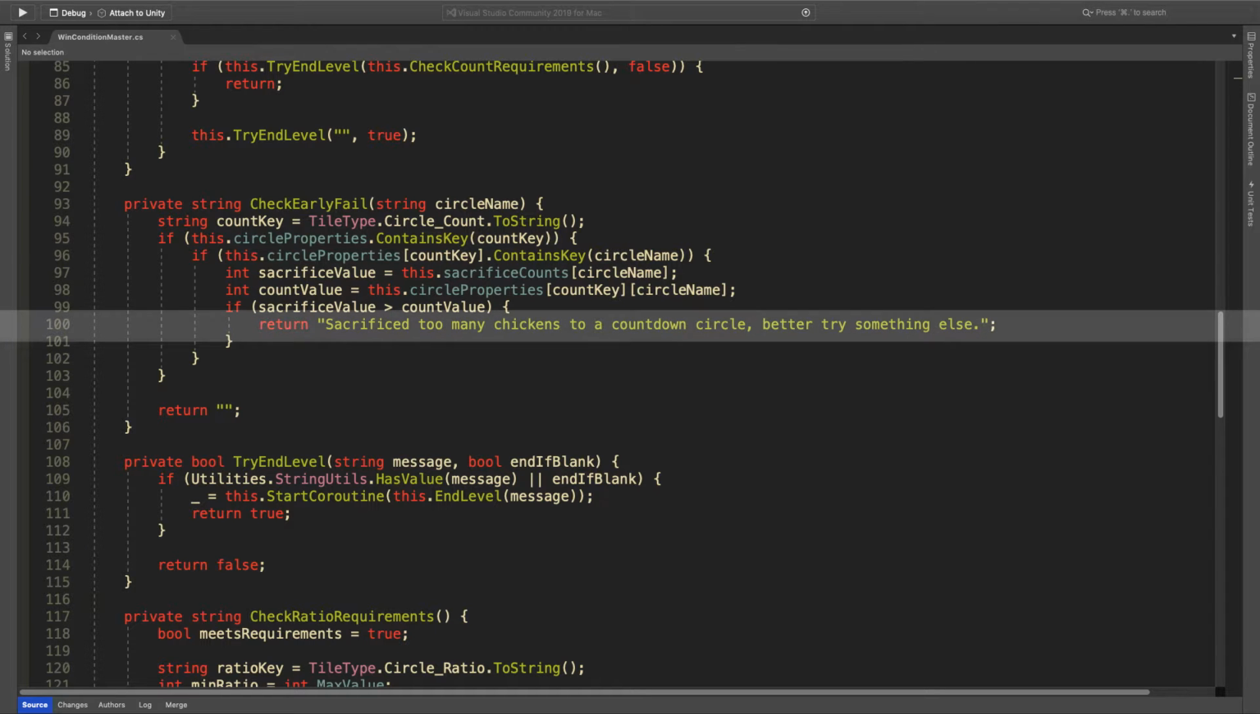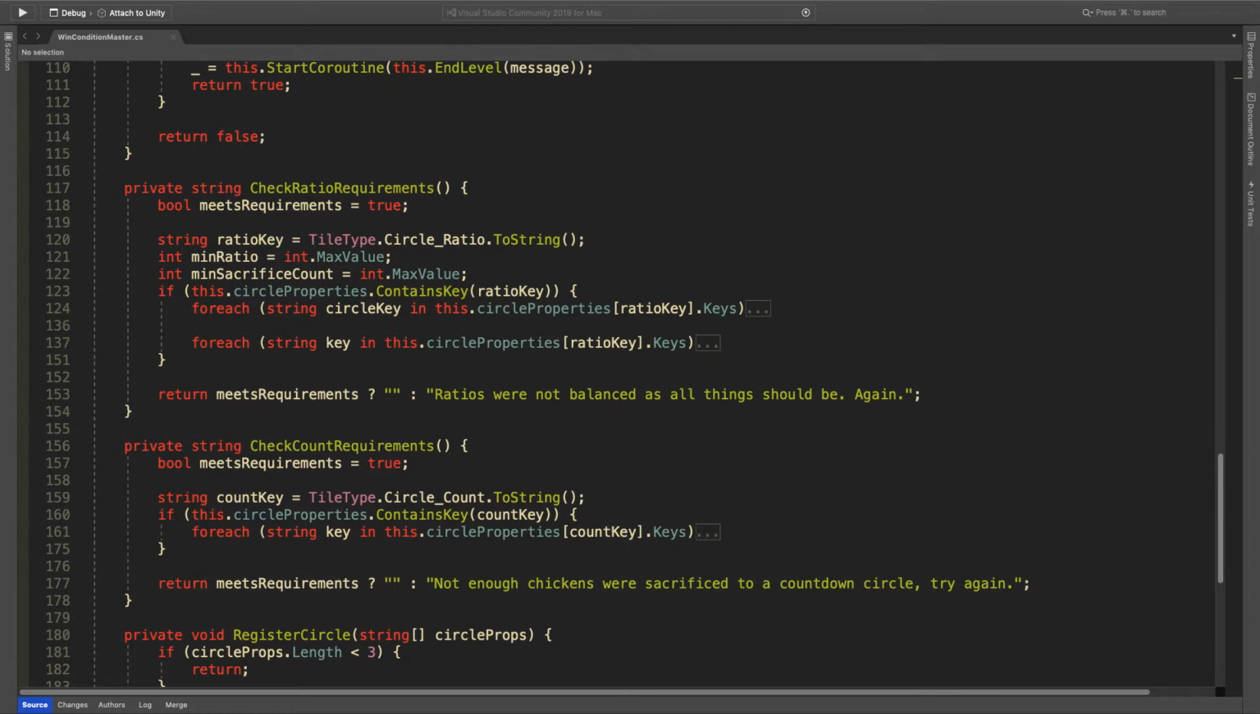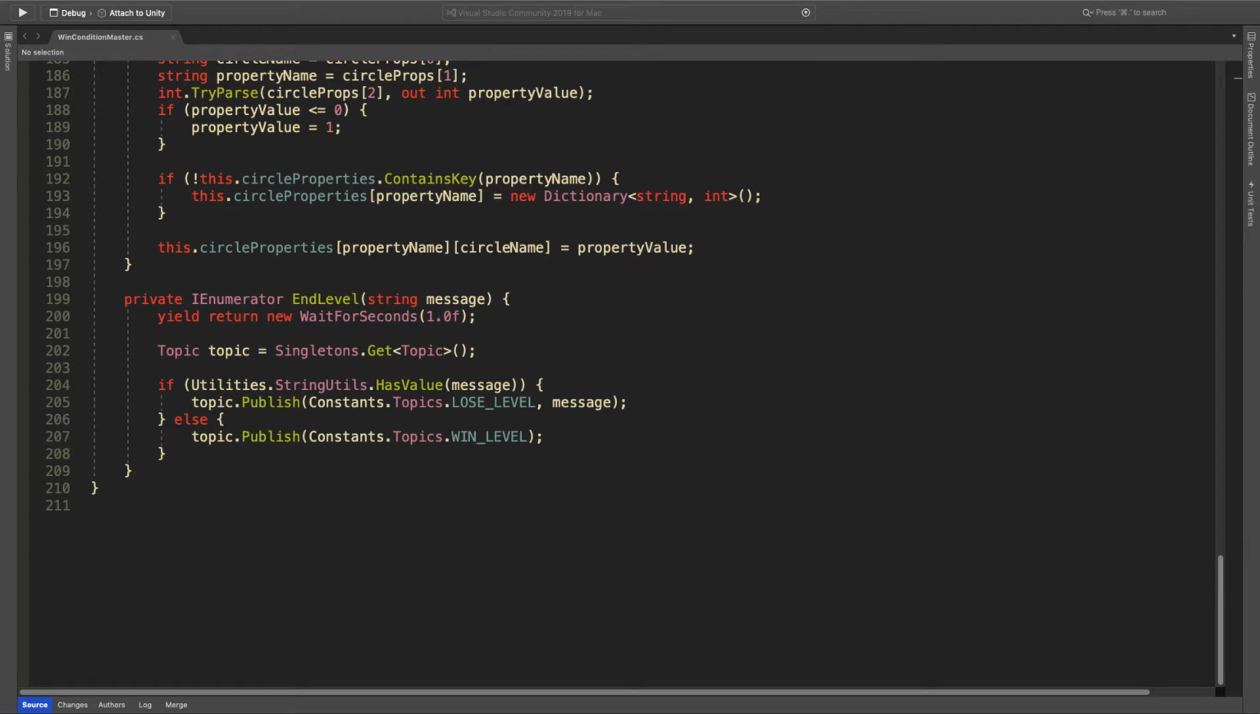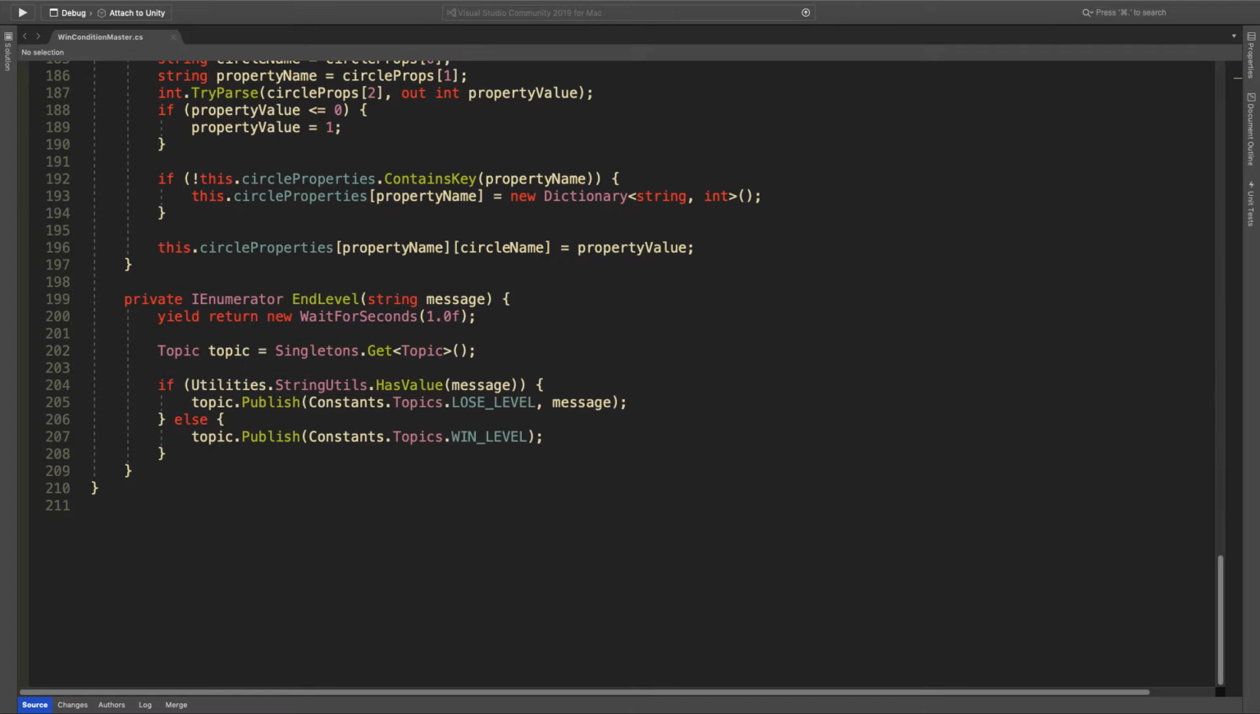I updated the early fail check here, as well as the specific ritual circle checks here and here. The return messages all give some information on why the conditions were not met, so the player knows what to look for next time. Now within the end level coroutine, if a fail message exists, the lose level state will trigger, otherwise the win state will trigger and the appropriate messages will be displayed to the player.